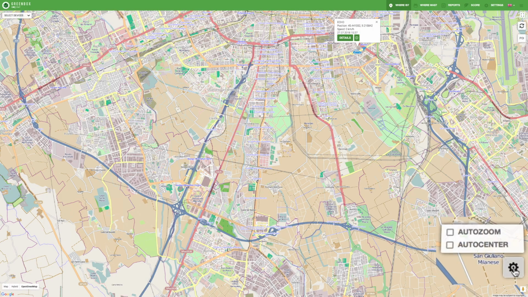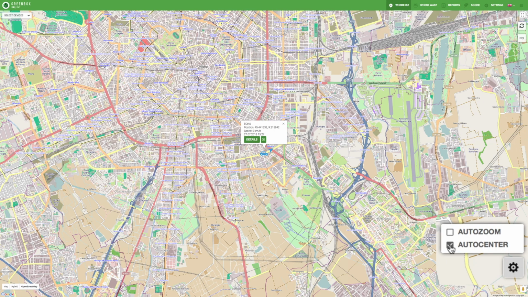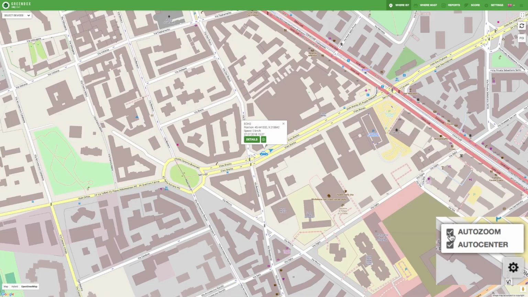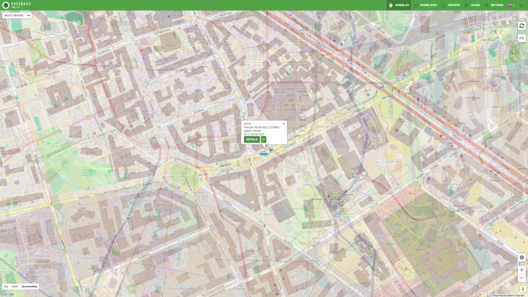Among map options, you may set Auto Center and Auto Zoom. Auto Center brings all selected devices on Map Center, allowing you to see them all together. Auto Zoom allows you to see your devices at the maximum zoom level possible.